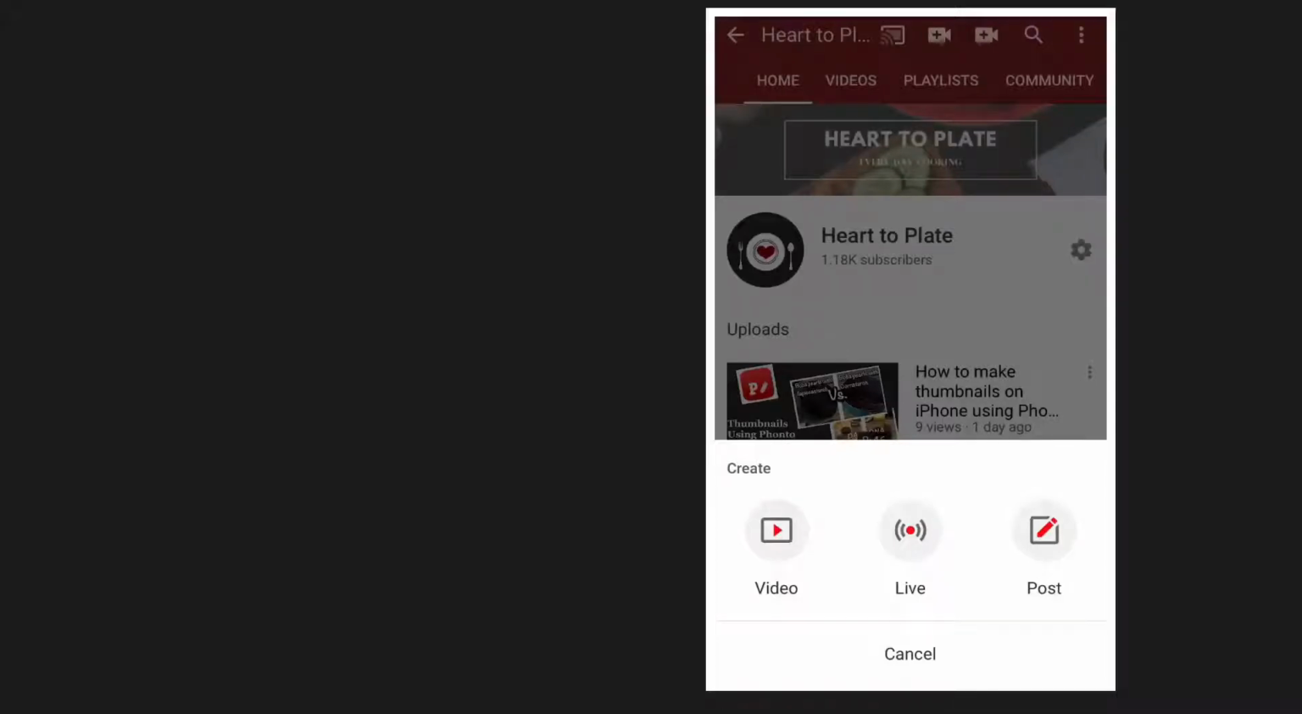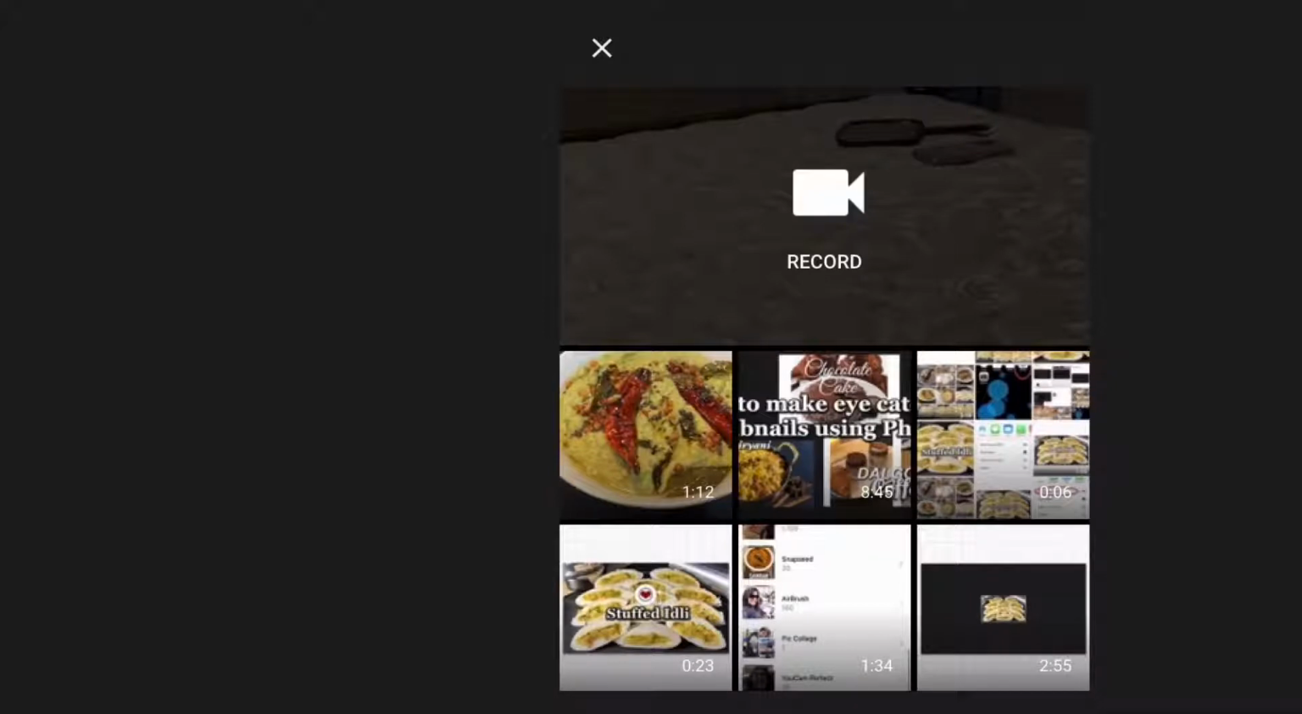It pulls up a menu where you can create video, live, and post. So we are going to choose the video option here. When you click the video button, it lists out all the videos that you have in your album with recent ones on the top. Also, you can see a record button on the top. If you press that, it's going to live record your video, which we don't need at this point. So here I'm going to choose the first one right here for my upload.